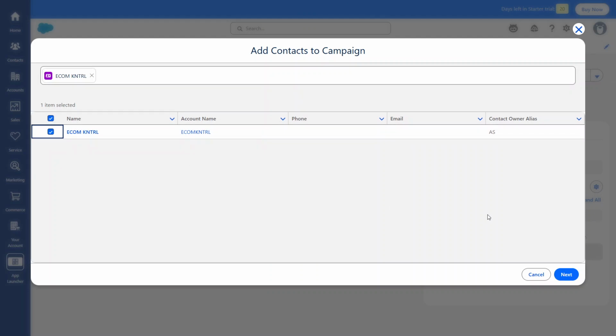You might see a search field or a list of recently used contacts. Use the search to type in names, then check the boxes next to each contact you want to include. When you're happy with your selection, click Next to move to the next part of the process.